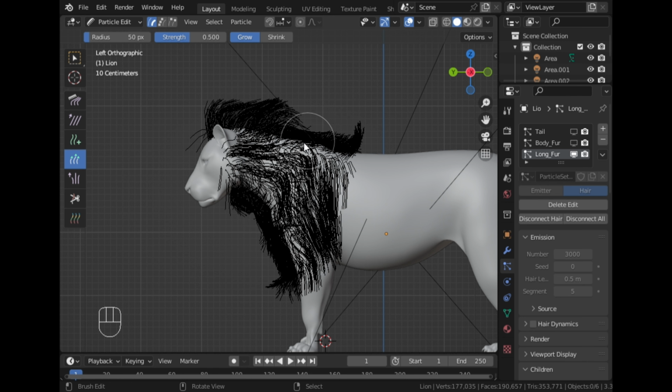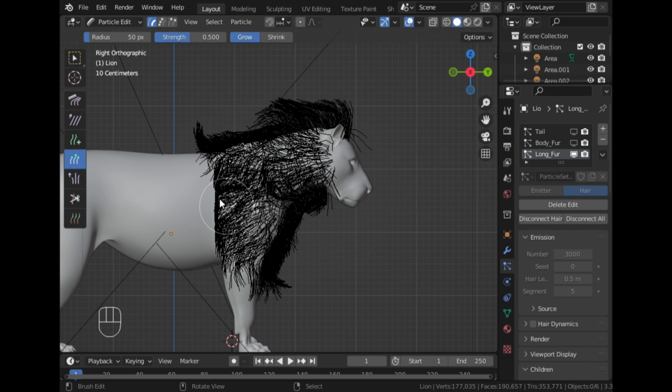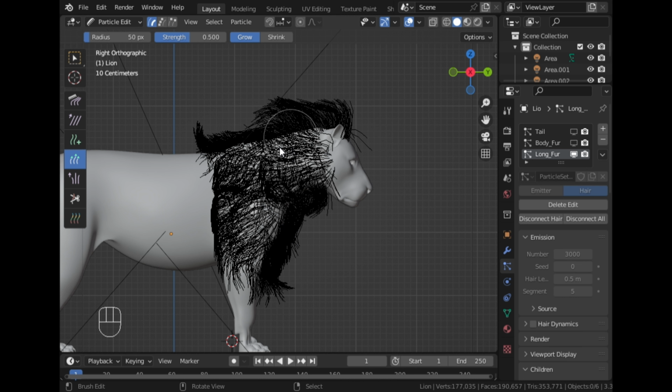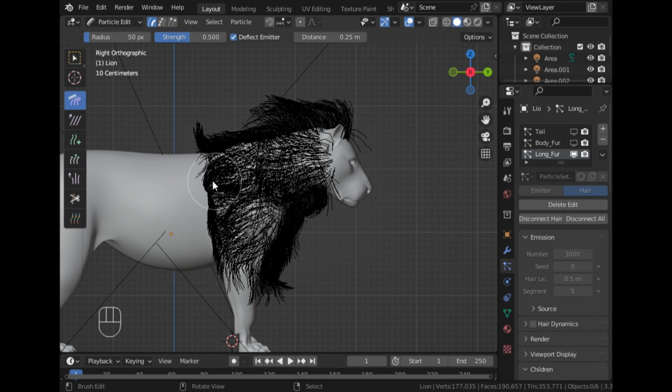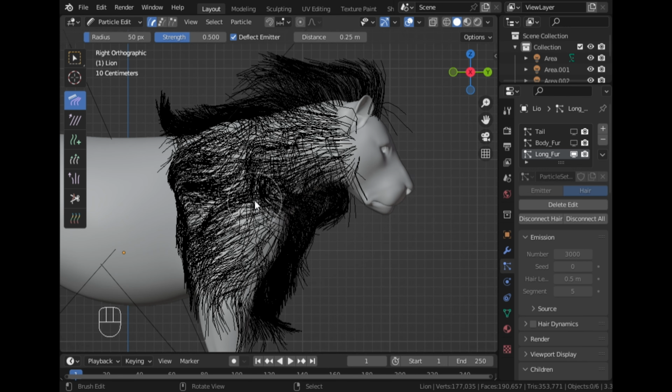So this process is quite a long process, and you need to be very patient while working with the hair particle system. It is also very time consuming and it will take a lot of time. So now I'm just simply grooming these hair particles.